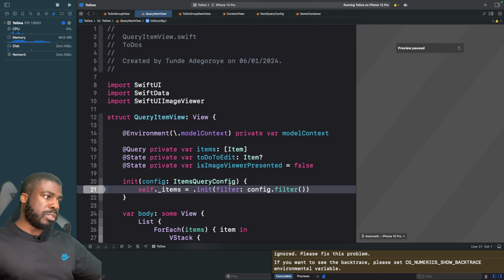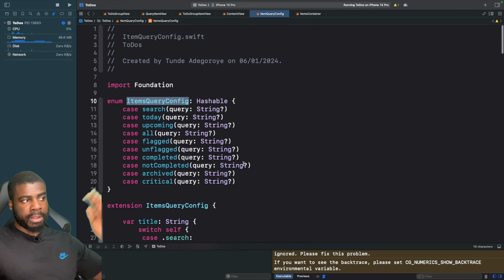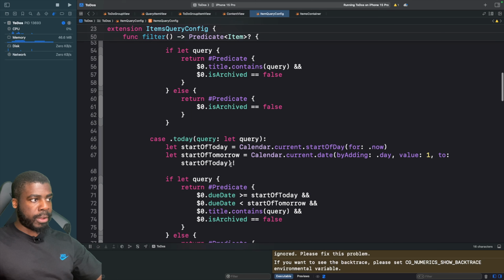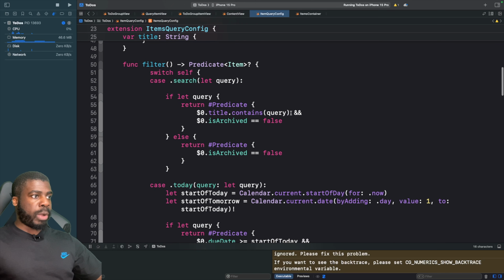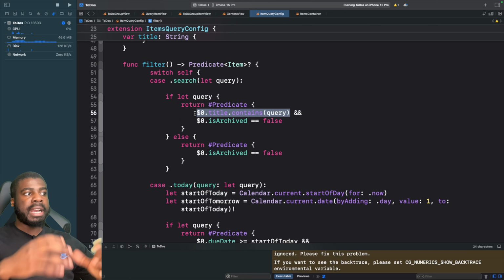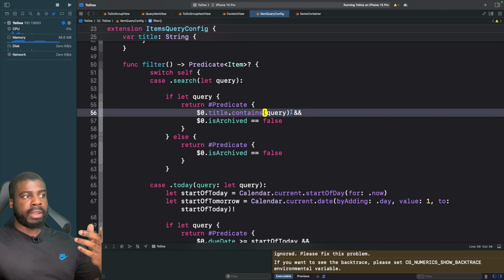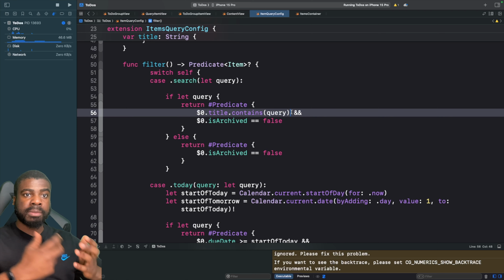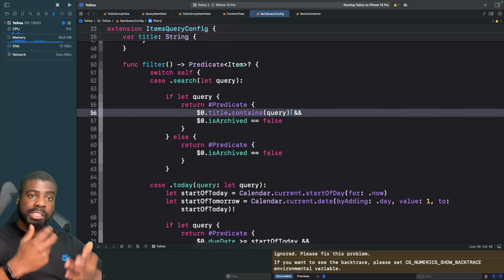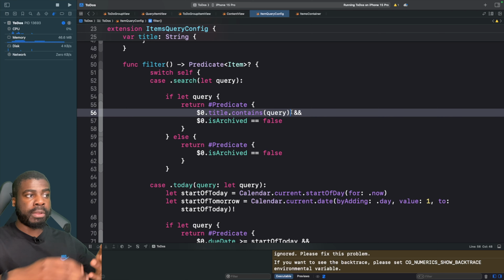So we go to our config where we had all of our filters. I'm going to scroll down. And wherever we search for the title contains, we're also going to add in another or here to basically check to see if the relationship's category title also contains this query. So let me do that now.